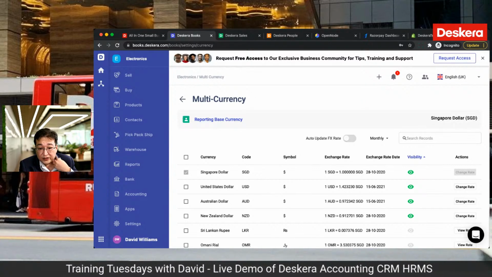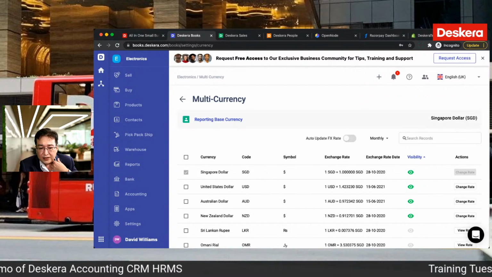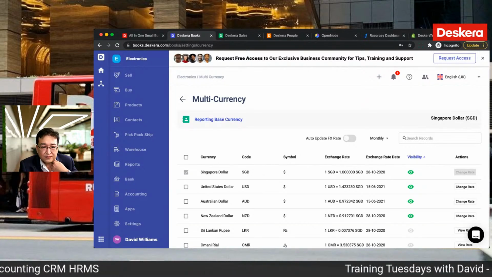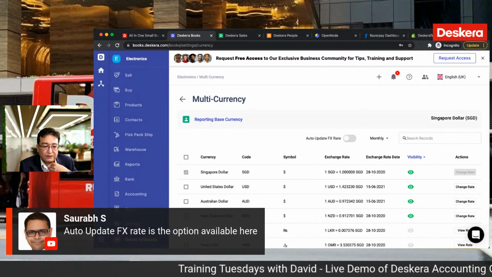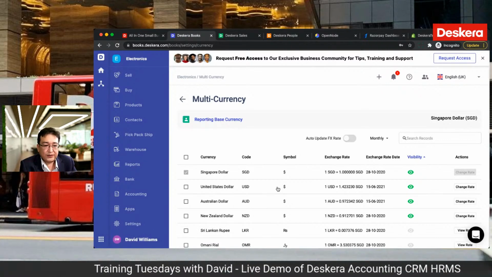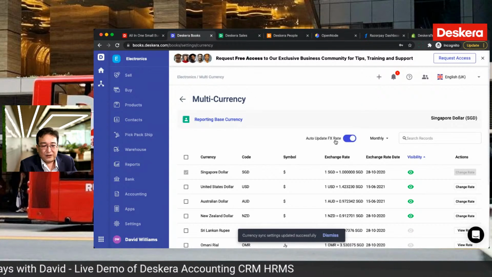What's that? You can set the frequency of updates in the auto update FX rate option available here. Okay, so they're talking about auto update FX rate. So you have to click the auto button. Okay, now I understand what he's talking about. Auto update FX rate. Here it is.